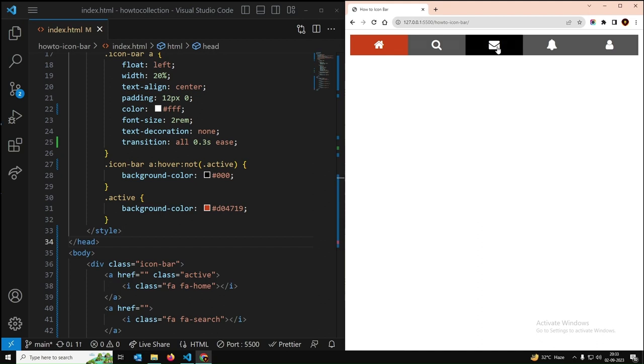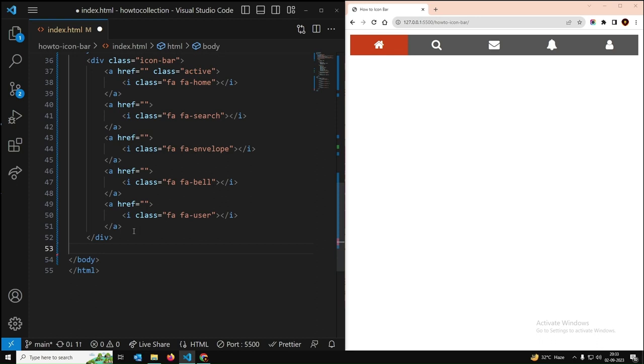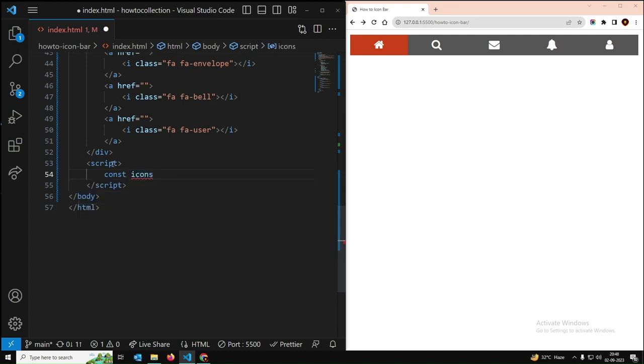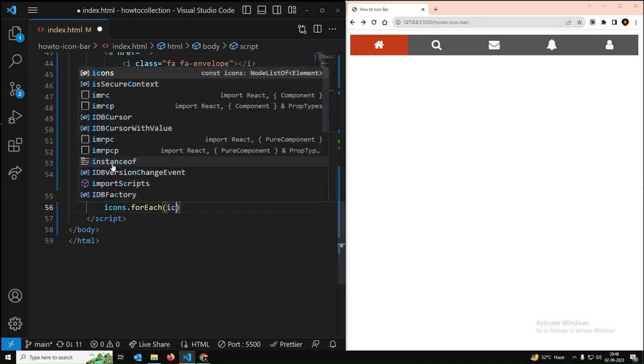Now what we want is to change active icons on mouse click. For this we need to write some JavaScript code. Let's do it. Now here let's create a constant icons and get all icon elements inside this using query selector. After this we will make a for each loop for this variable and add an event listener for click event.